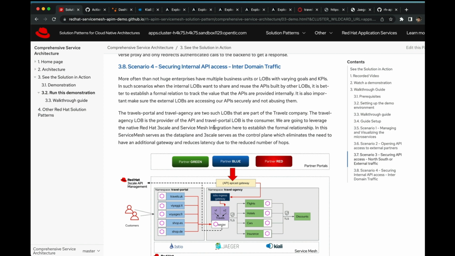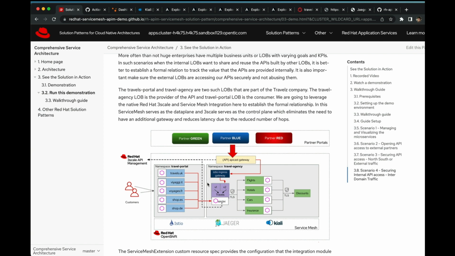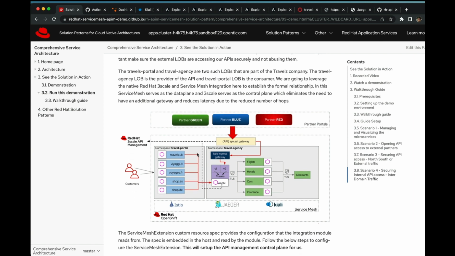And that is where, especially if your services are already a part of the service mesh and are managed by OpenShift Service Mesh, the native integration of Red Hat 3Scale and Service Mesh would shine. So for example, in our current example, let's take the travels portal or the online channel business unit, and the travels agency business unit, right? So the travel portal business unit will try to access the APIs of the travel agency, and we'll try to create a formal agreement, a secure channel on how they can access this.